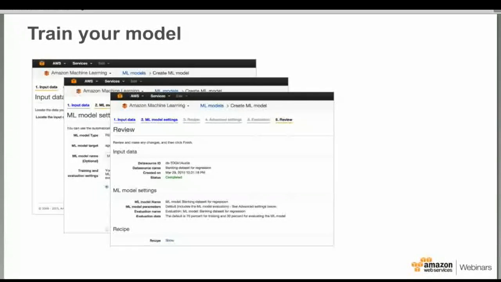Immediately we go to the review step. We can see some information on input data. We can see some information on model settings. And as I just mentioned, these have been automatically selected based on your data. There is something at the bottom called a recipe. A recipe is our term for a little built-in language for transforming the input data to make it most conducive to machine learning.